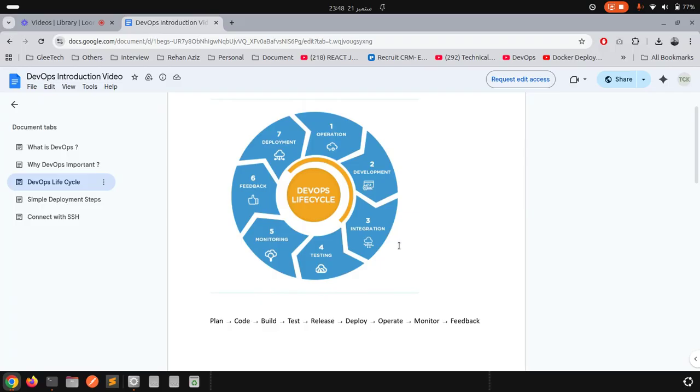Number three, integration means build. Once the code is written, it is submitted to a central system using a tool like Jenkins. This step ensures the code is compiled and all components are integrated together smoothly.